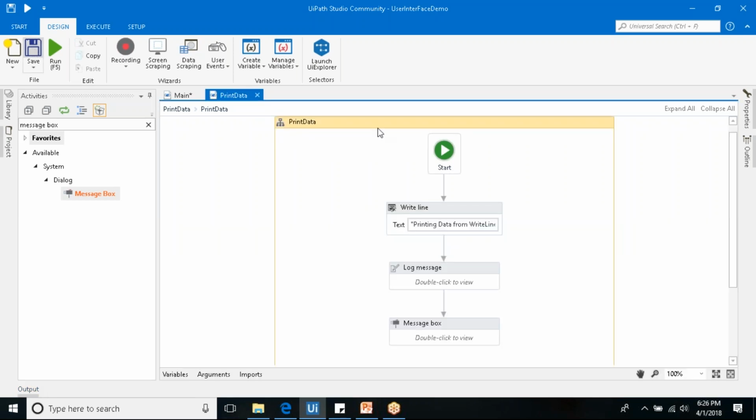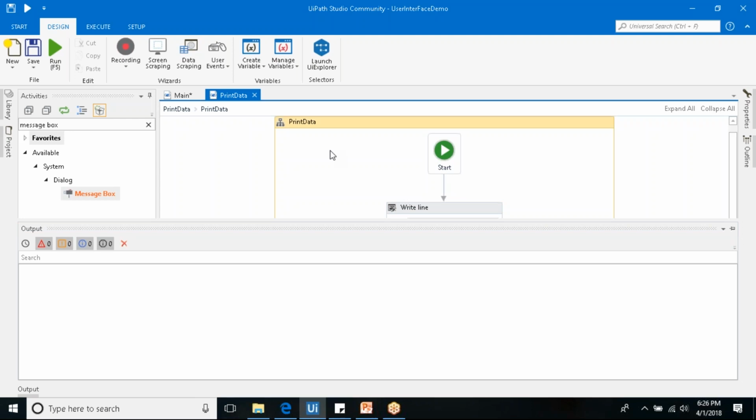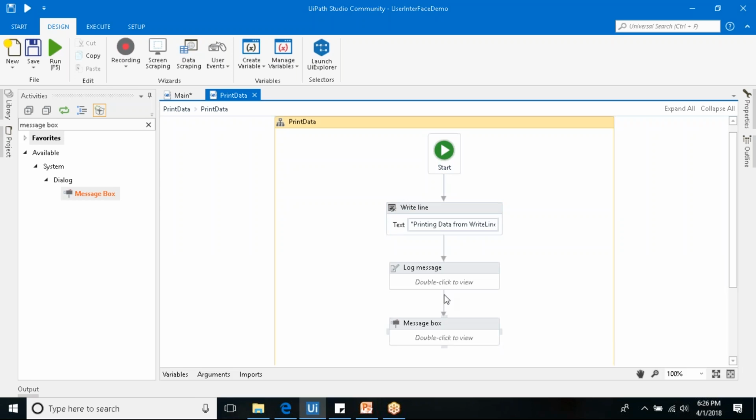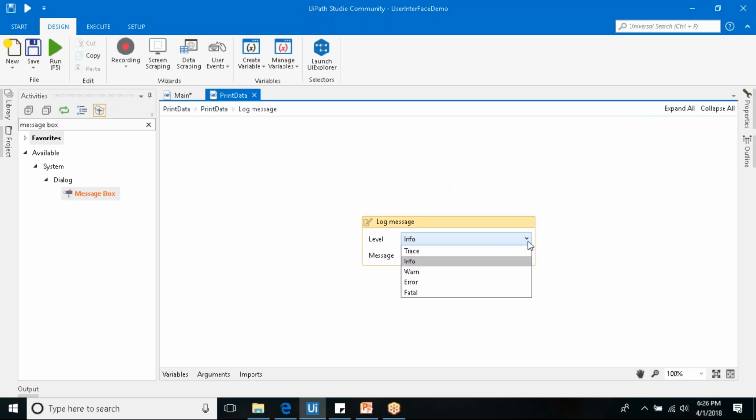Just save this. Write Line is an activity which prints the data into the log file as well as the output. When I'm developing and running from front office, whatever data you print by using Write Line or Log Message is printed here. But what is the difference between Write Line and Log Message? Double clicking on the Log Message, I can filter different types of information, such as warning message, error message, processing.